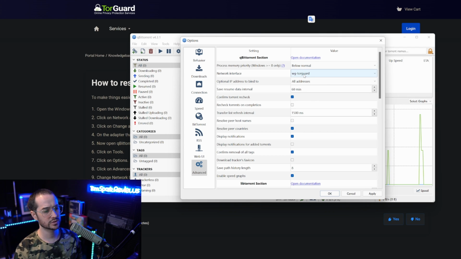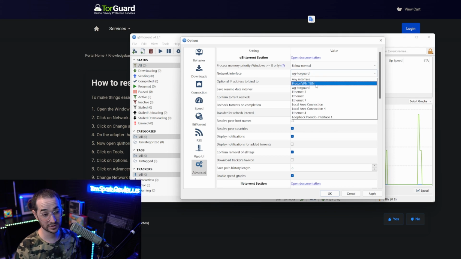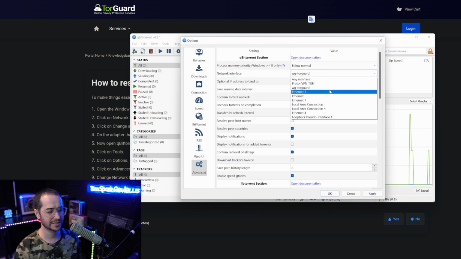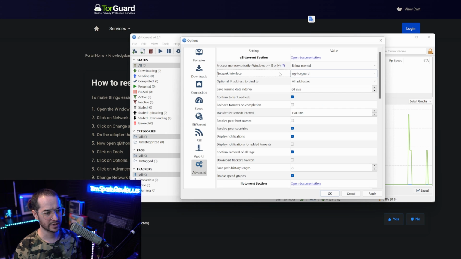Like I said, you could also do this with other VPNs. You can see I have Proton VPN installed right now. You could pick their adapter. And you can also do the same thing with Hi.me as well. It's an excellent VPN, and you can do that with that one. You just have to find it here within the network interface.